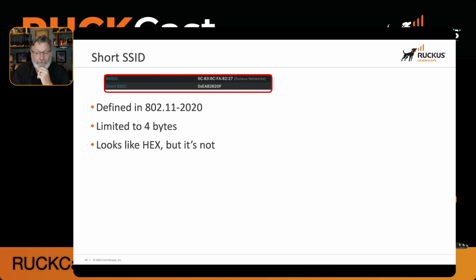And if you look at it and you're like, oh, EAB2620F, that's hex. Except it's not. I thought it was. It's actually a CRC32 of the full SSID. So what's a CRC32, you say? Well, you can go to this URL and you can look at it, and it's a way to convert ASCII into something that looks like hex. It's the same idea of hex, it's just to get it smaller.